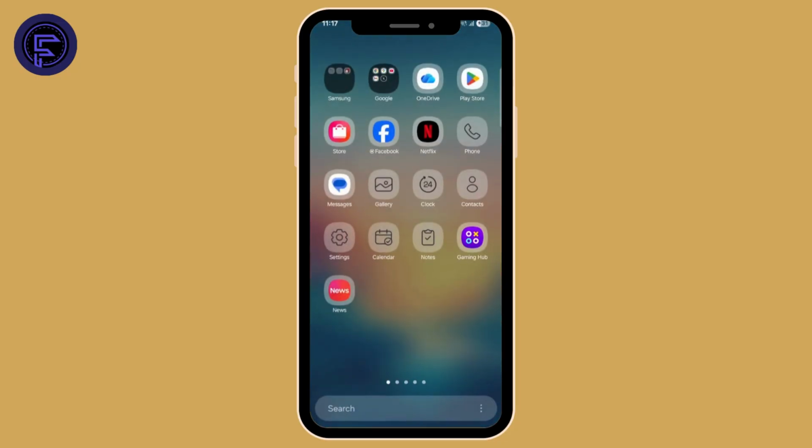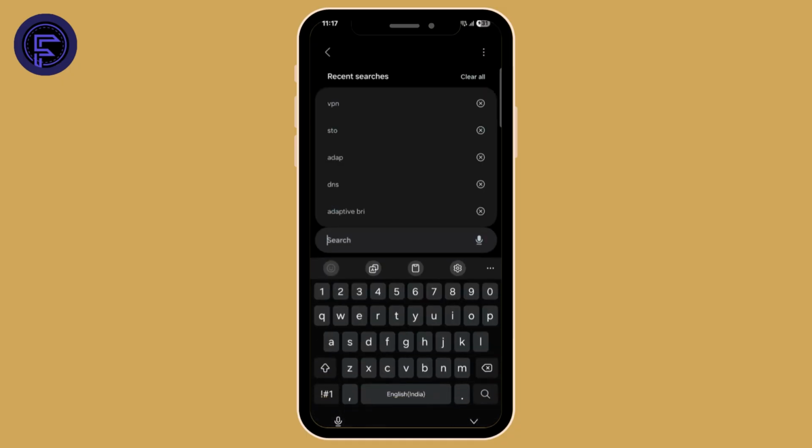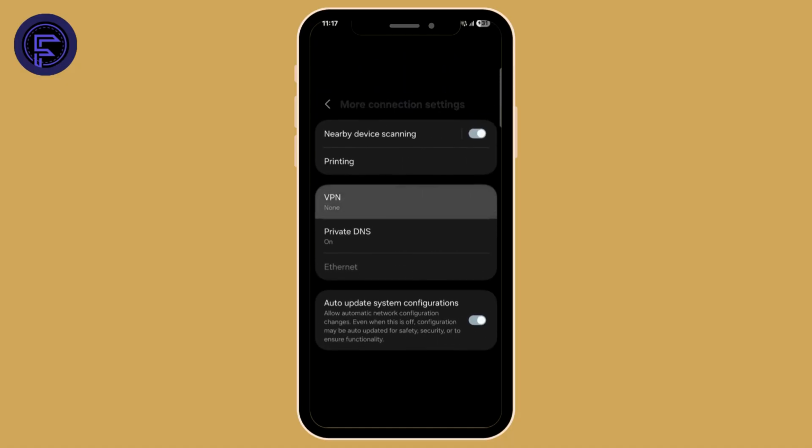Sometimes the server might be down, so make sure to go to your web browser and check the Facebook server status. Additionally, also make sure that your device is not connected to any VPN.